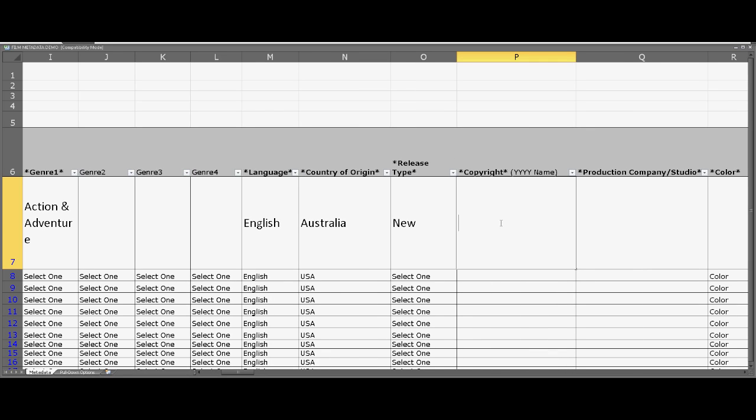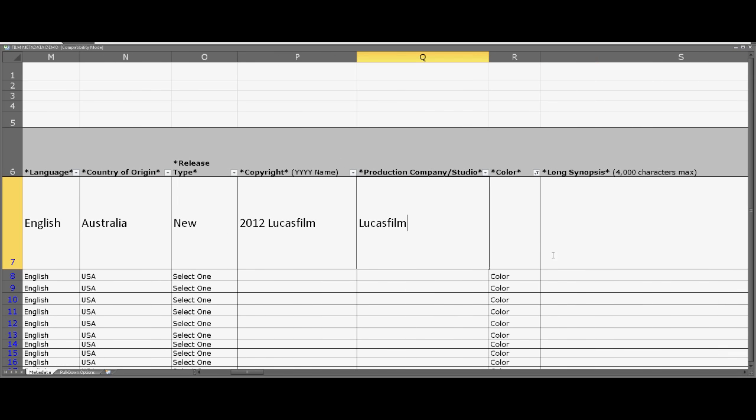Then moving on to copyright, which needs to be the year followed by the copyright holder's name. So in our case, that would probably be Lucasfilm, and the production company in this case is the same. But they can actually be different. Colour, we go ahead and choose colour.